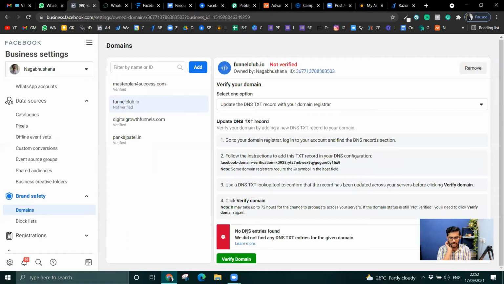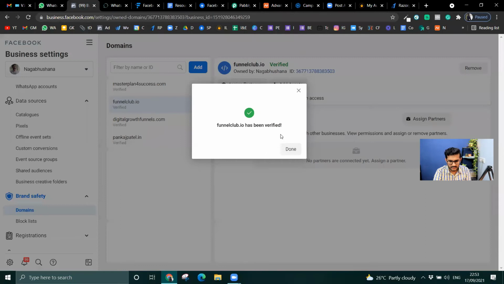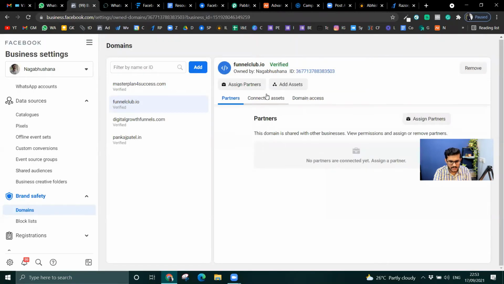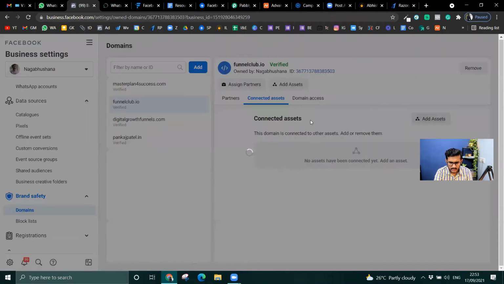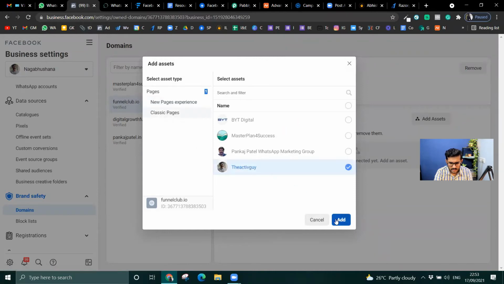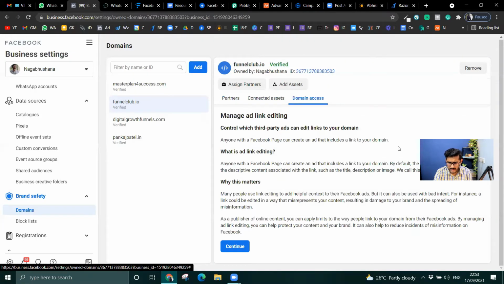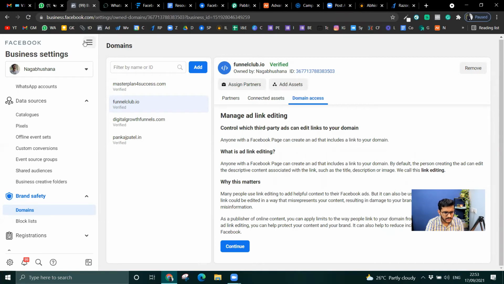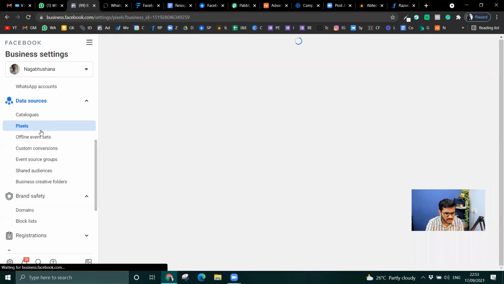Verify domain. Probably it would not have been done by this time. Yeah, it is not. That happens because this takes time. Oh, that's nice. It got done fast. Okay, connected domain assets, add assets, classic pages, the active one, domain assets added. Okay, I've just added my domain asset. Okay, verified. Anything else there? Okay, fine, cool. So now I need to go ahead and go to pixels.